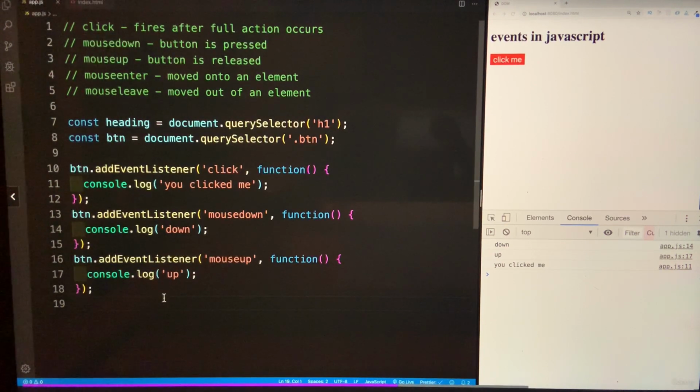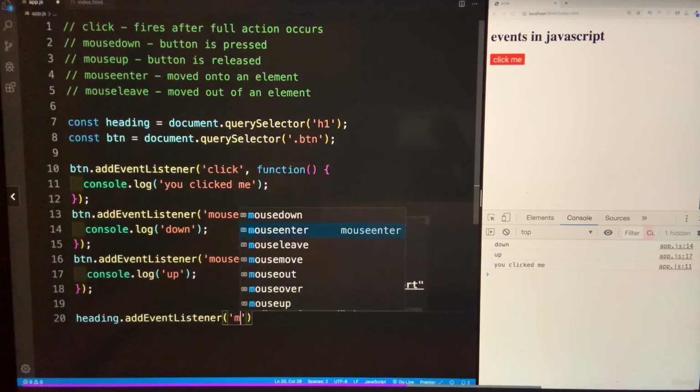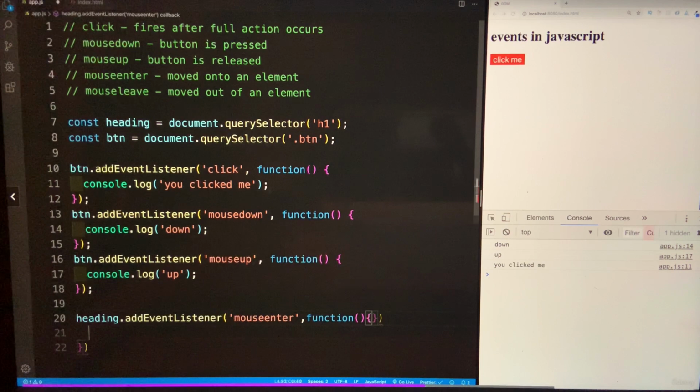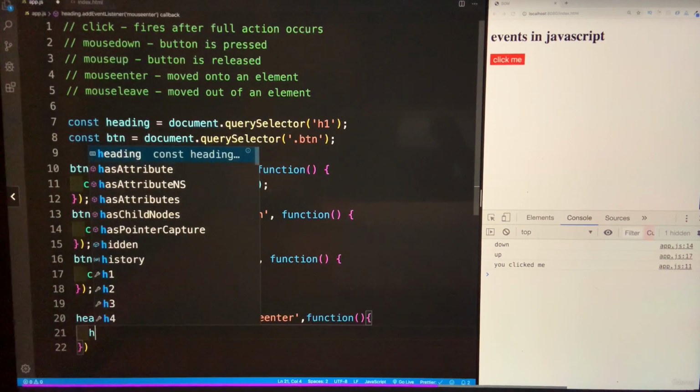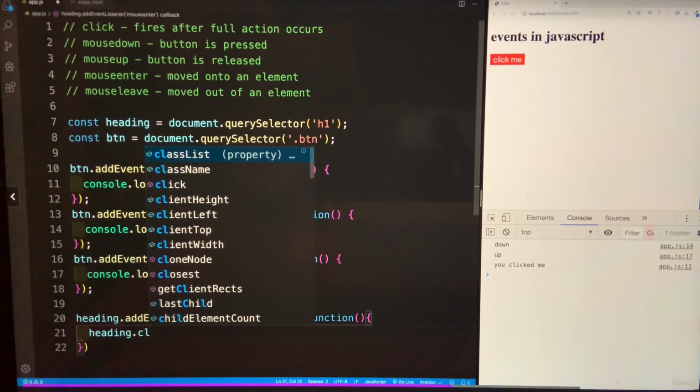I already have the heading, so I can just say heading, then add the event listener, then I'm going to be looking for mouse enter. And then in this case, what I would like to do is add a class. One of the classes that I have within the style tags, and I think I'm going to go with a blue class. So what I'm going to do right now is, as I'm entering the heading element, I would like to add a class, and we already know that we can use the class list for that.